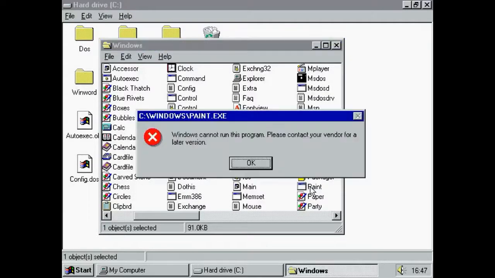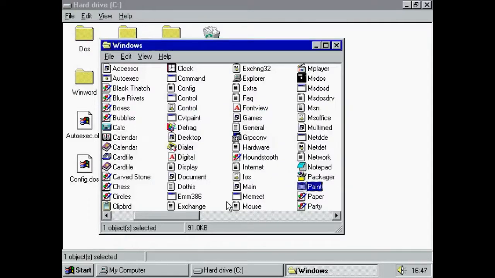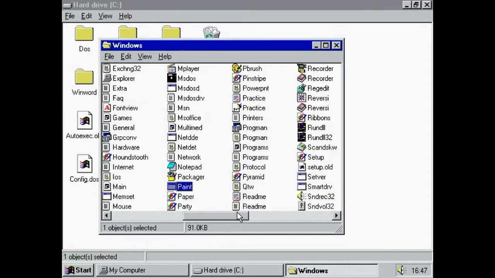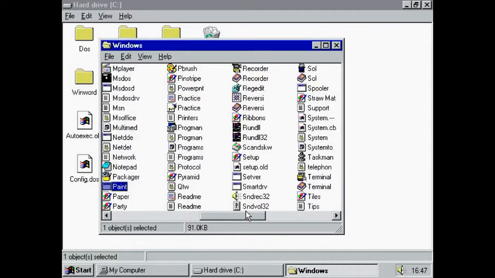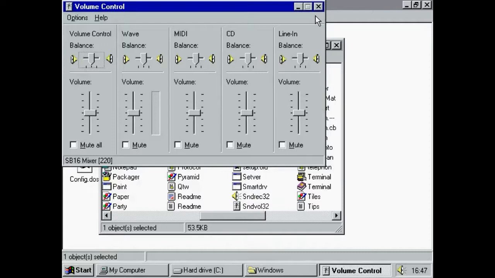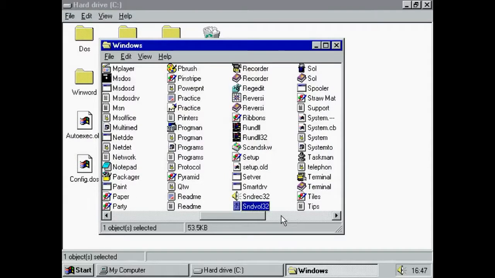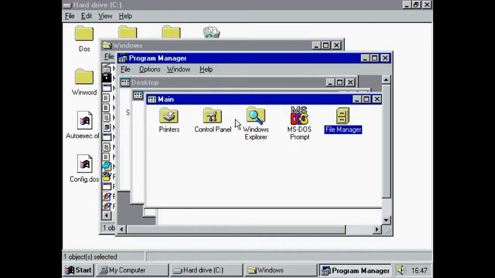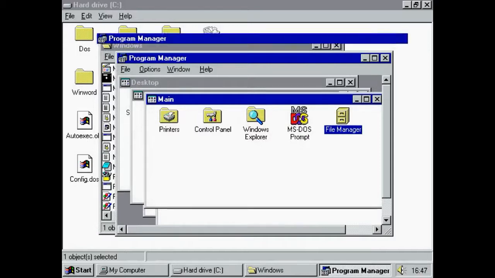Let's see about Paint. Okay, Paint doesn't work, unfortunately. What about... I think this is an older version of the volume control. Oh no, that's not an older version, I don't think. Hang on. Progman. Whoa! This is the Program Manager from Windows 3.0.